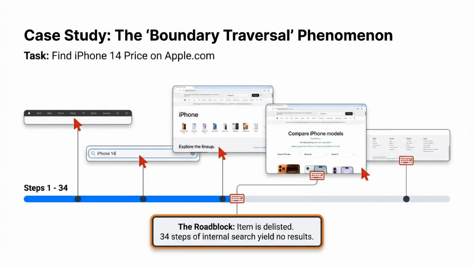Let's look at a real-world behavior we call the boundary traversal phenomenon. The task was to find the price of an iPhone 14 on Apple.com. The agent spends 34 steps searching internally, clicking menus, using the search bar, but hits a roadblock. The item is delisted. A standard agent might give up or loop endlessly here.